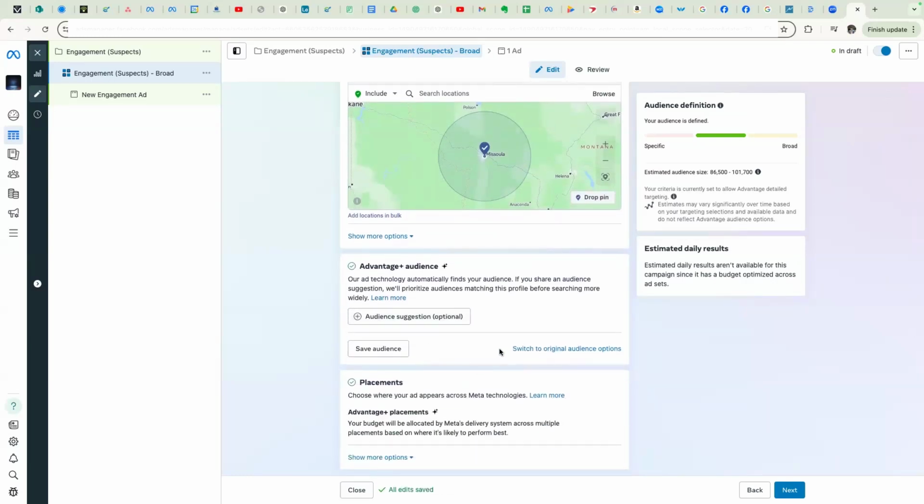And then classically, what people would do is come in here and put interests. So you had interest groups that you could use to target people. That has kind of died out. They haven't really adjusted those or maintained them since about 2018. So now what we do is broad targeting.